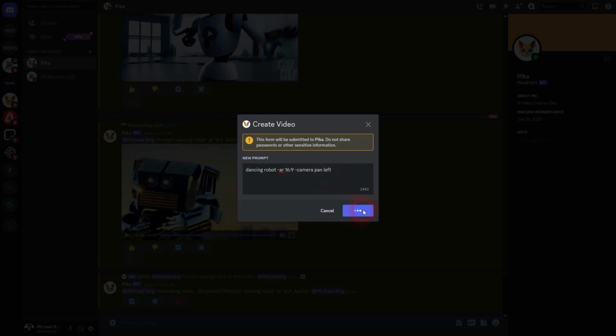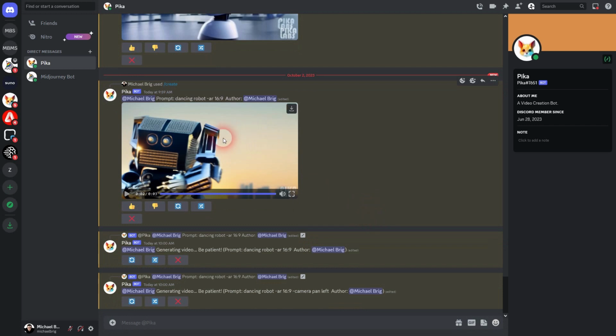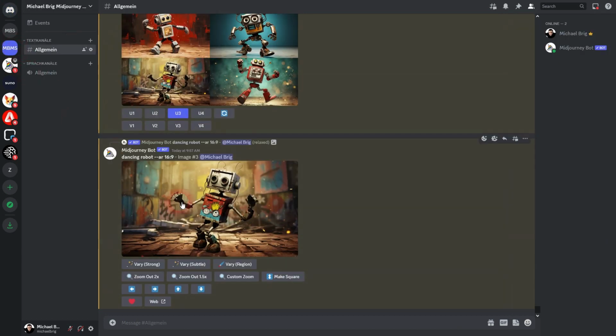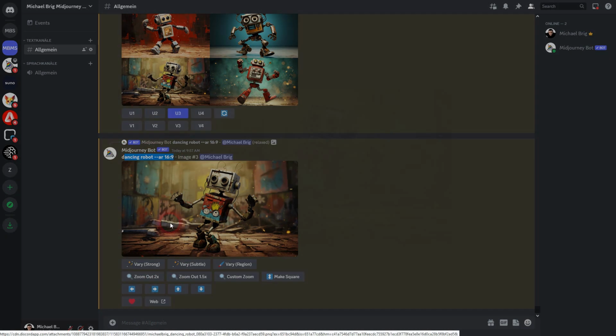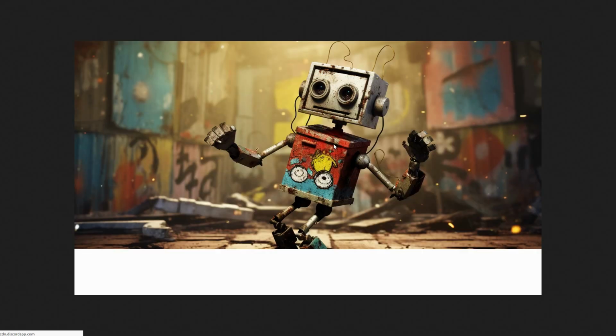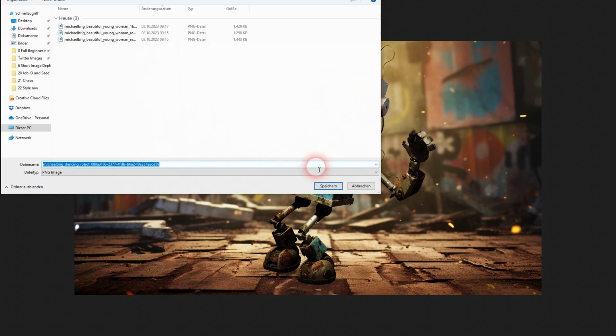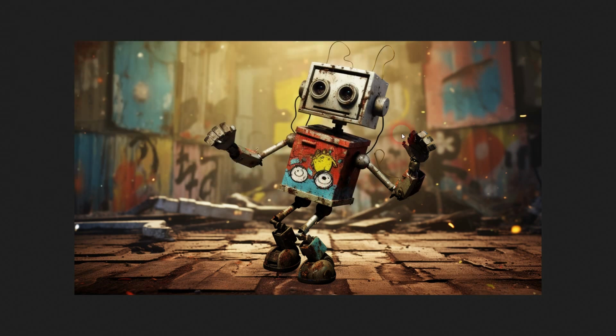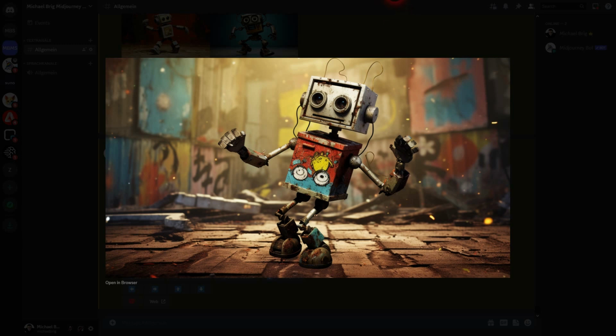So now we have the same prompt being generated again and the same prompt remixed with a new parameter. While it does, let us go to Midjourney, and I have this image of a dancing robot 16:9, and I saved this. Now we'll get back to Pika.